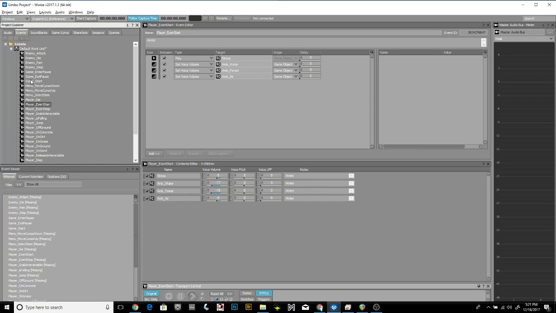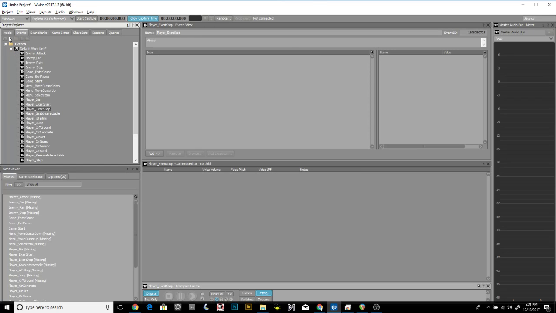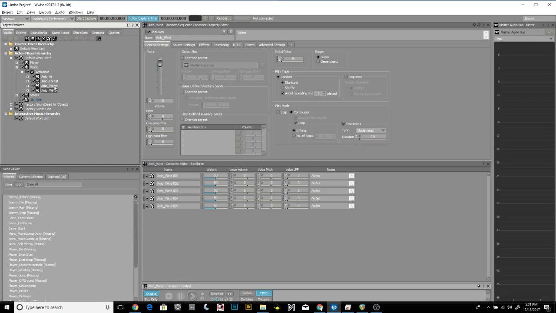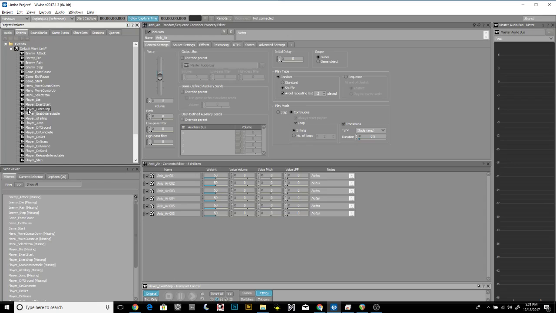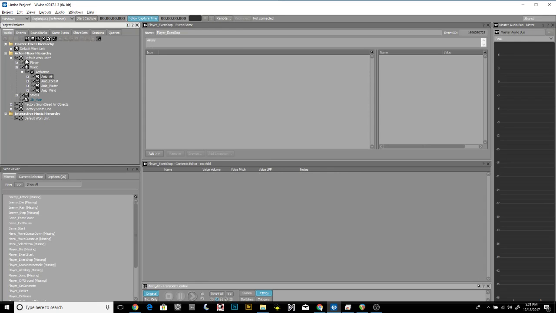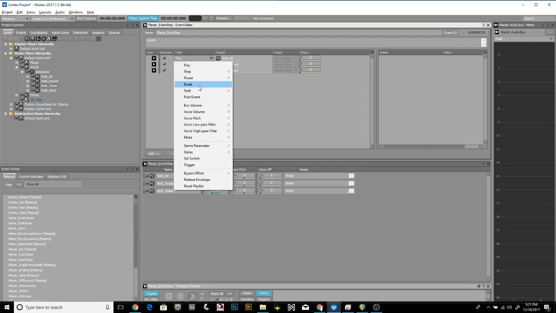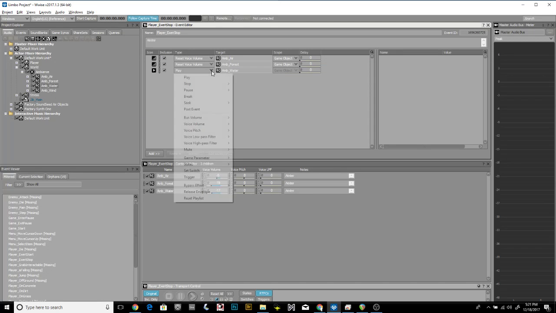So we'll go into event, exert stop, and we're going to add those 3 in there again. Oops, events, exert stop, and add these in. Bam, bam, bam. And we're going to change these to event voice volume, reset voice volume, voice volume, reset voice volume, reset voice volume.